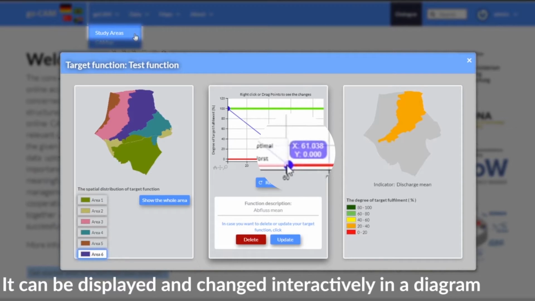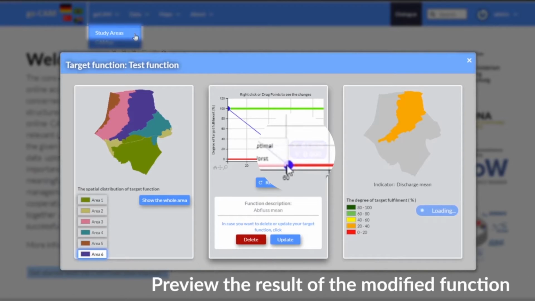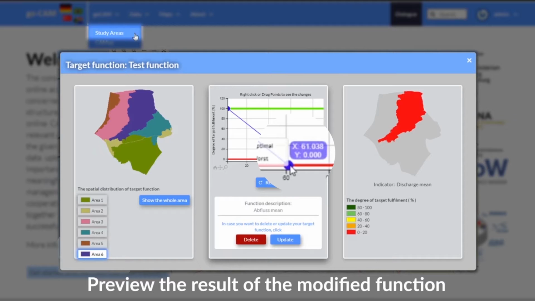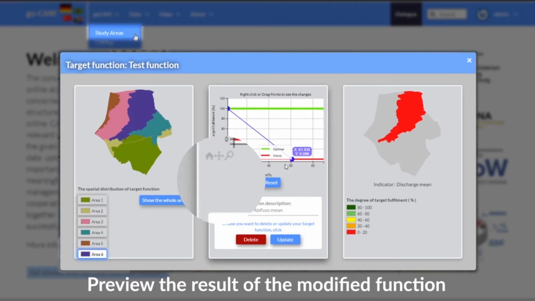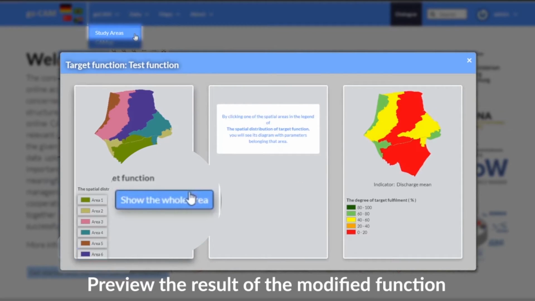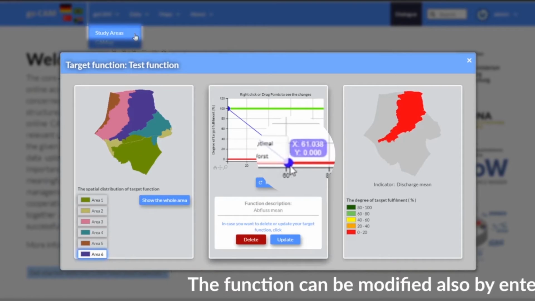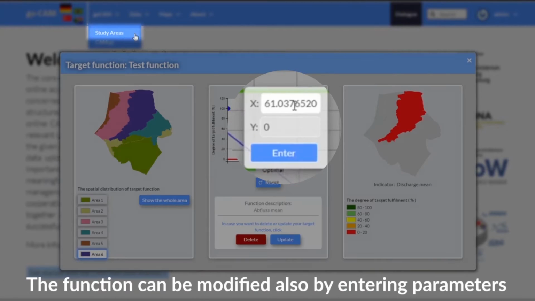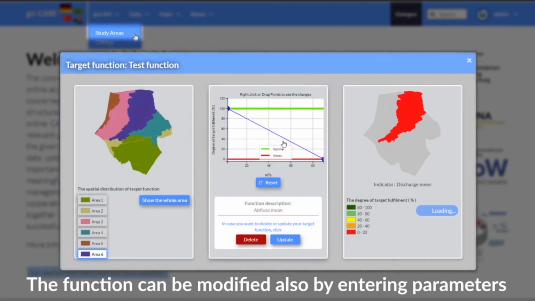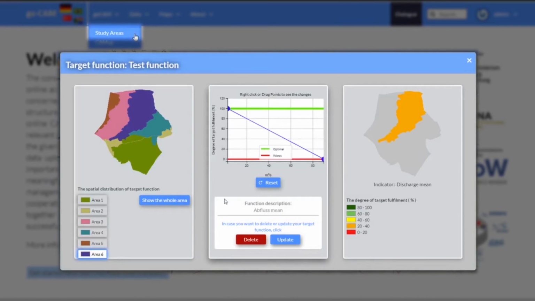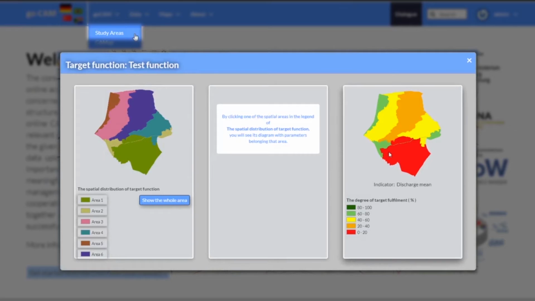These changes will be implemented on the selected indicator and the result will be previewed on the fly on the right side. You can switch the view of the indicator to the whole area as well. The function can be modified additionally by mouse right-click and entering the parameters. The same thing, the indicator will be viewed on the right side and you can check if the whole area has been updated as well.